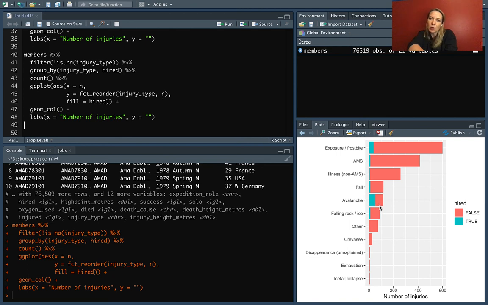And we can see, yeah, maybe they are, especially for avalanche, where almost half are people who are hired, whereas for a lot of the other injuries, it's really a much higher proportion of people who were not hired on the expedition compared to those who were.